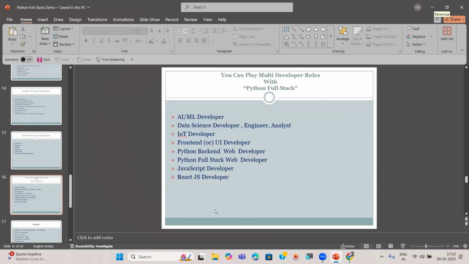All these I explained. And see, one more very, very important slide. If you take this Python full stack course, and if you complete it, you are eligible for not only the Python full stack developer role. You may think that if you complete this course, you may be eligible only for Python full stack developer jobs. No. Now I am going to show you that you can play multiple roles in real time.